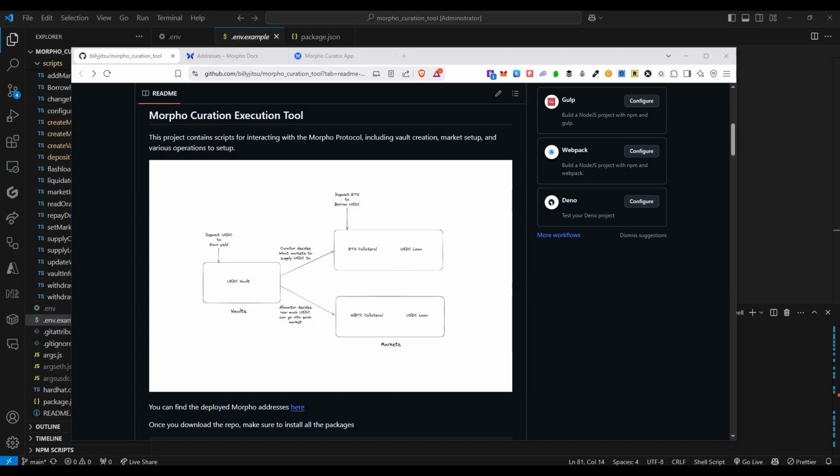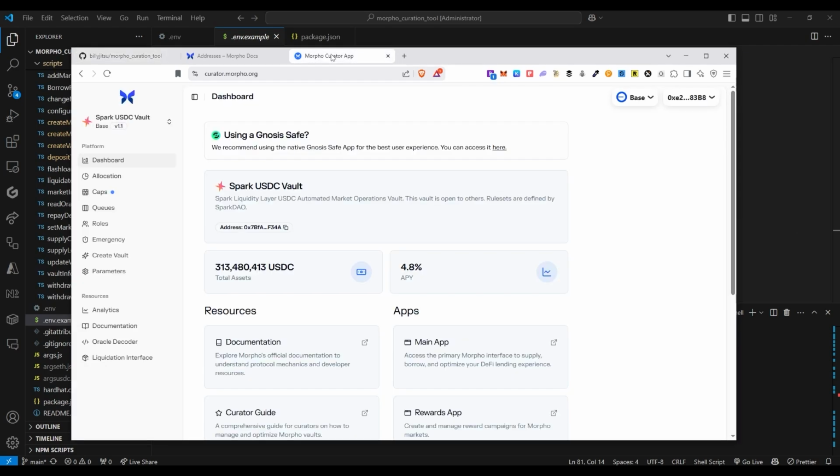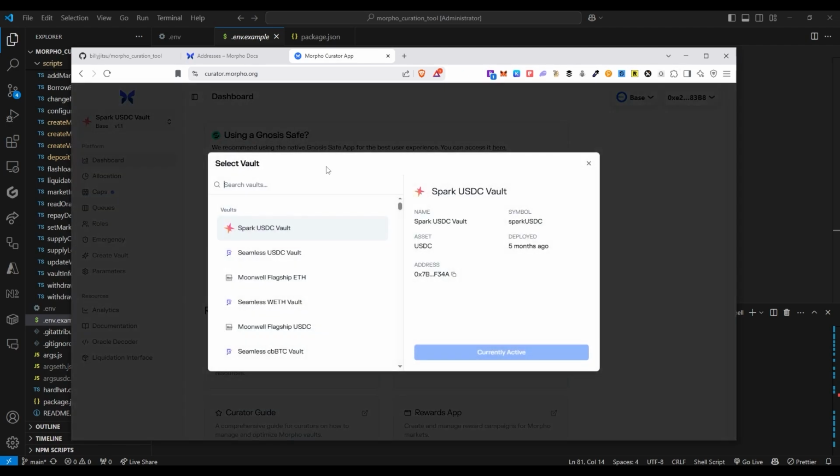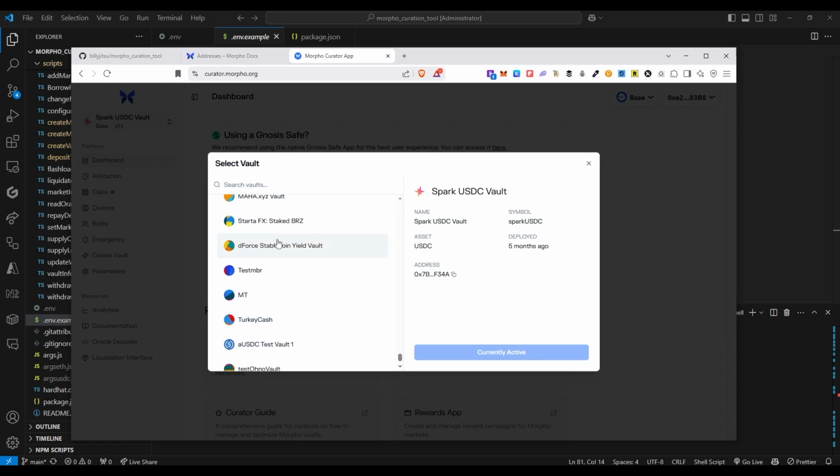Welcome to the Morpho Curation Tool companion video. Here I'm going to break down exactly how Morpho vaults and markets work, how to set it up, how to use all the tools. What I noticed was in the Morpho Curator app, it had a lot of support for the mainnets, but no support for testnets. And I also noticed that all these vaults, you see a lot of these test ones and people are just burning through money to get a scenario of what it looks like.